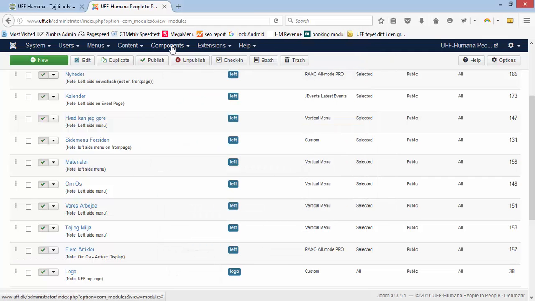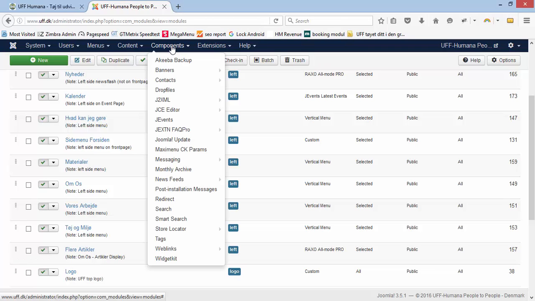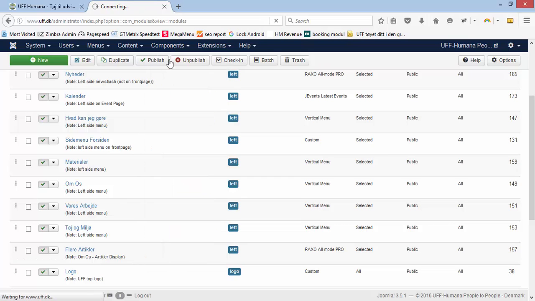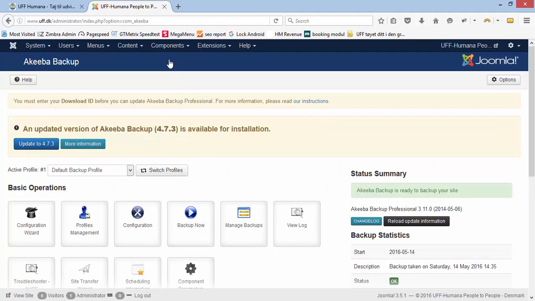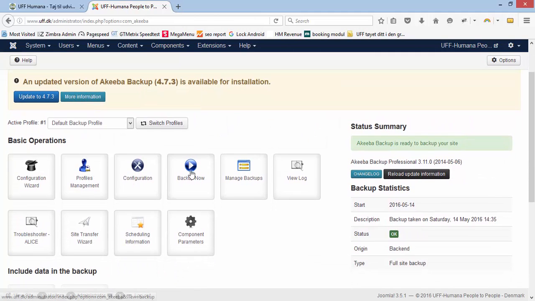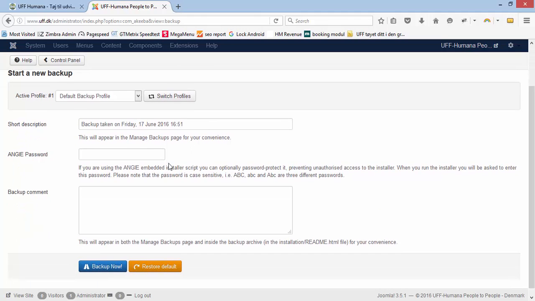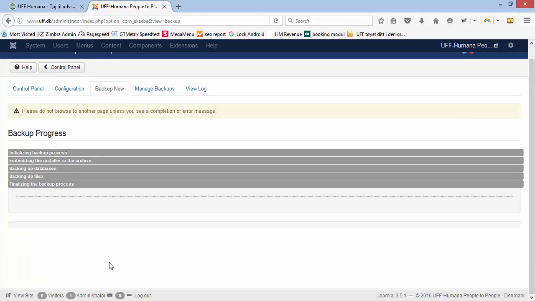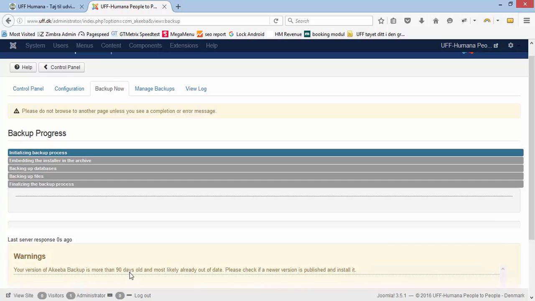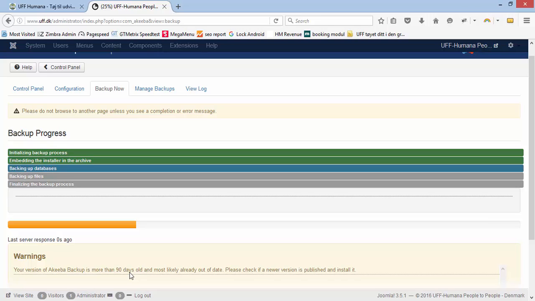Every time you do changes to your website, or if you do something you're not sure about, take a backup before. And also periodically take a backup of your website in case something goes wrong. Under components, I keep a backup. This is the backup application. All you have to do is to say backup now. Don't have to do anything else, and you click backup now. This will normally run from anything from 2 to 10 minutes. I will just pause the video now.